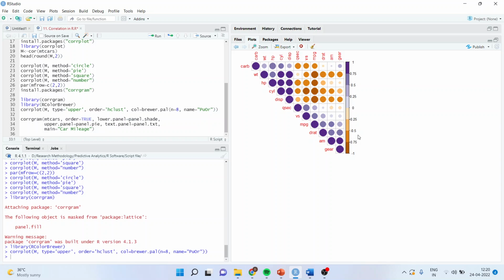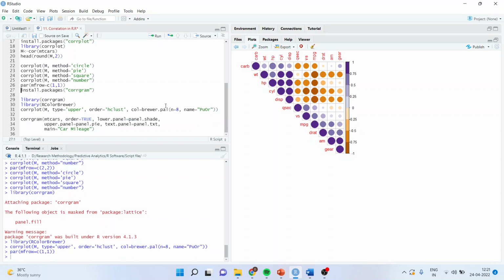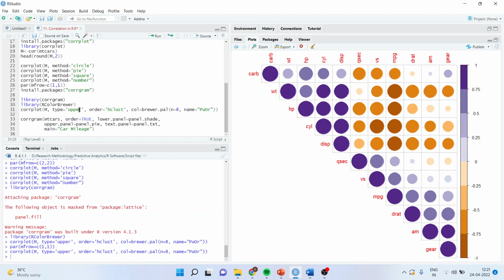You can see on the right hand side, this type of graph is generated. At present, 2x2 is active, and therefore it is giving me the graph in this form. If I make the default setting of 1x1, now I'll get the graph on the full canvas. When I run it, you can see now instead of upper, if I write lower, it will generate the graph in the lower format.